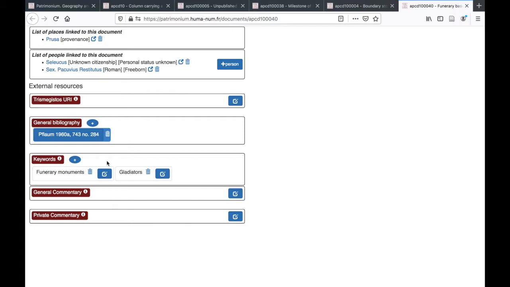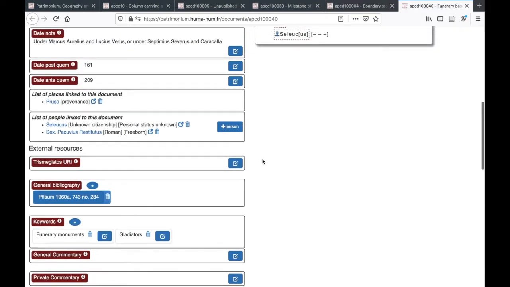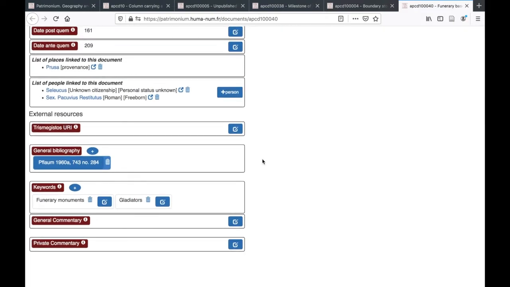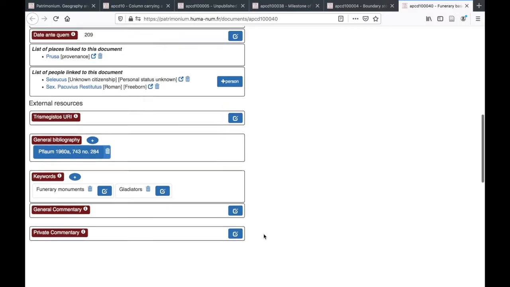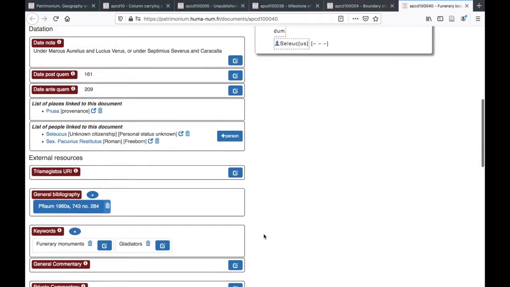This is a funerary monument, and it speaks about gladiators because Pacuvius Restitutus has been procurator ad familias gladiatorias. The last two fields are a general commentary and a private commentary. The general commentary is the commentary that will be visible to third parties, so it's the official commentary that you want to put about the document if needed. The private commentary is more a space to store your private notes and remarks about the document, and memos to yourself, like we need to do something more here, or check datation, check the provenance.